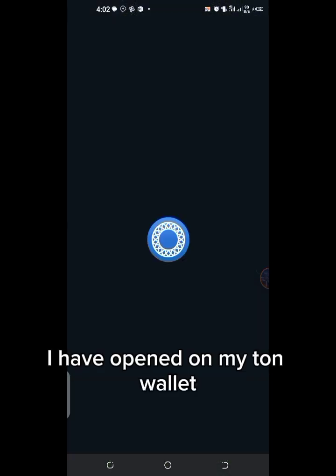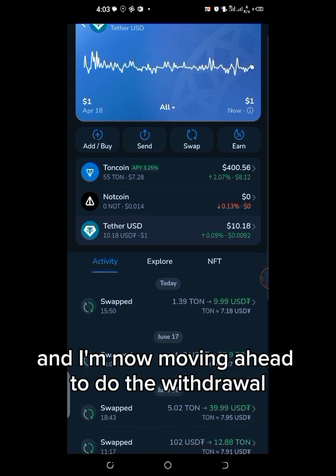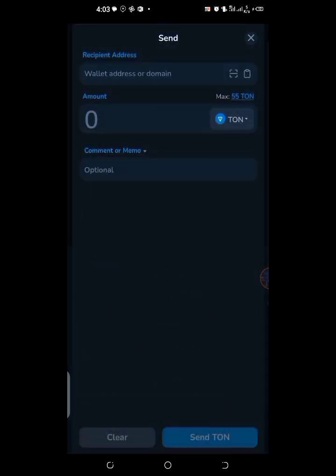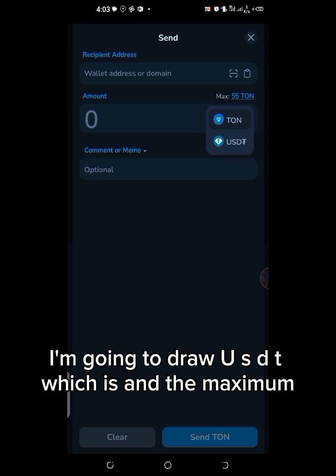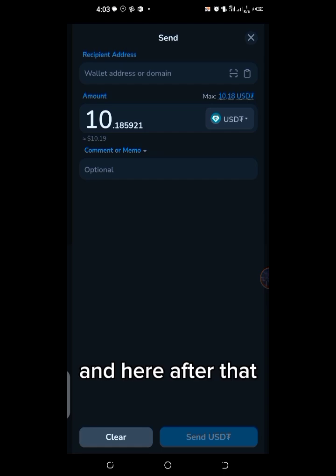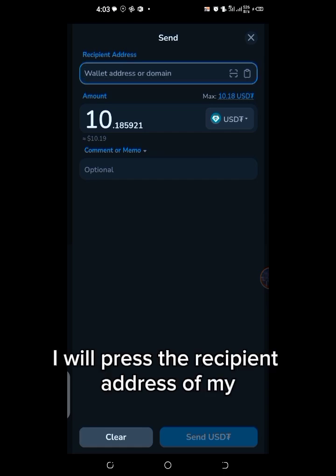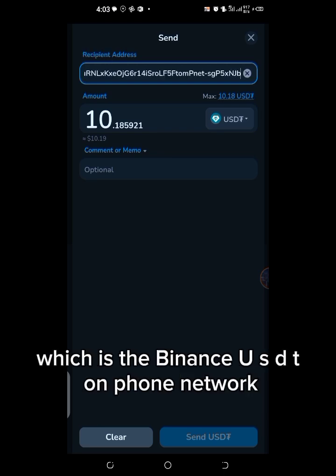I have copied it on my Ton wallet, and I'm now moving ahead to do the withdrawal. I'm going to withdraw USDT, which is the maximum, and after that I'll paste the recipient address, which is the Binance USDT wallet address on the Ton network.